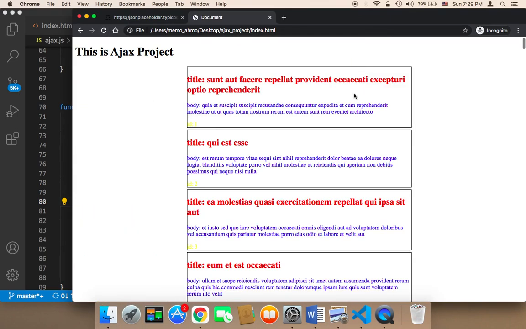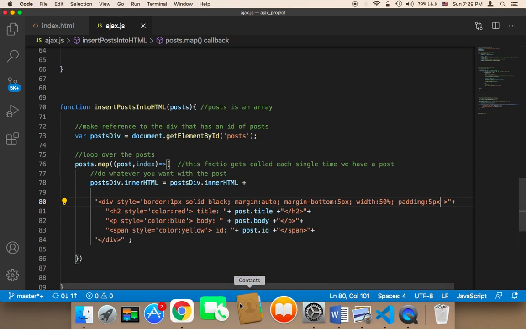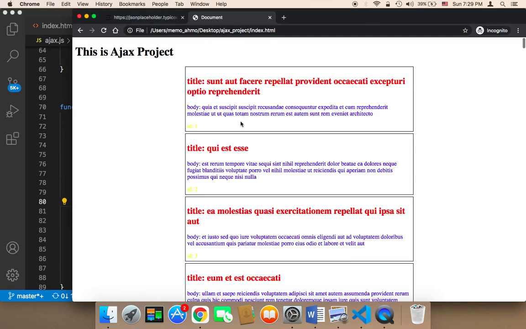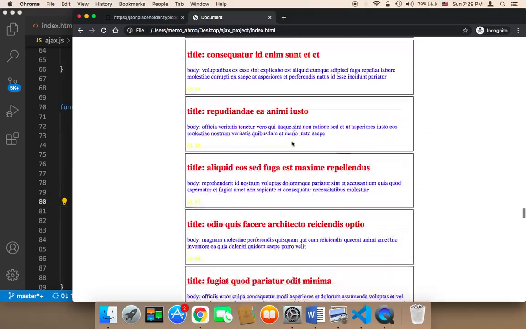As you can see now, it looks awesome. We can even add padding. I think padding is important here. I'm going to say padding of 5px. Now, if I refresh one more time, you will find that we have all of the posts being displayed here inside kind of cards, and it looks just awesome.